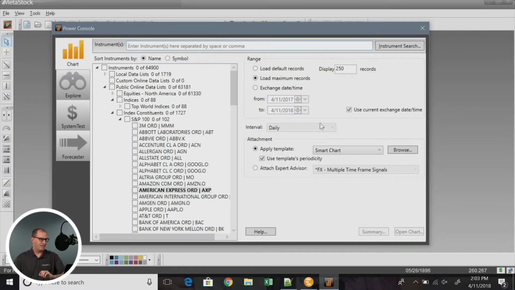So let's go back into the Power Console. Now you can also choose to load a specific date range of your choosing. So if you want to just load 4 days back, going back, you can do that. You can manage your data however you want. You're not limited to just the defaults here. You can load in specifically what you want to load.